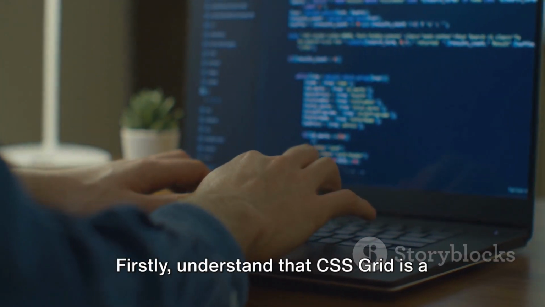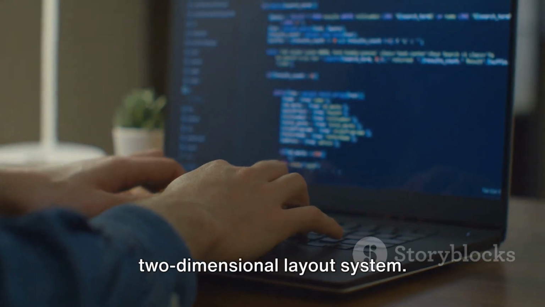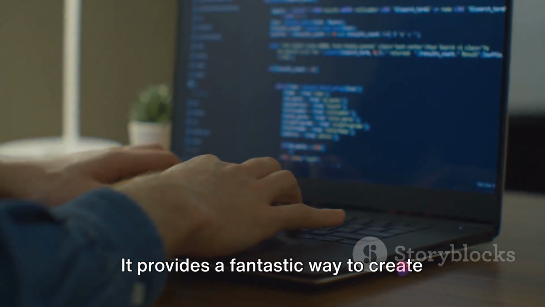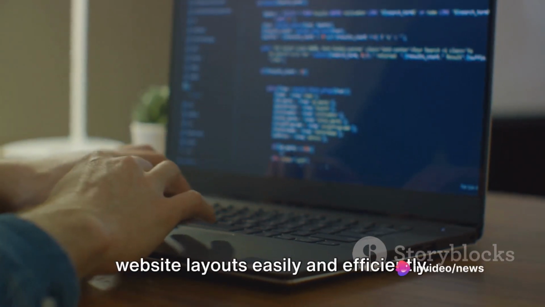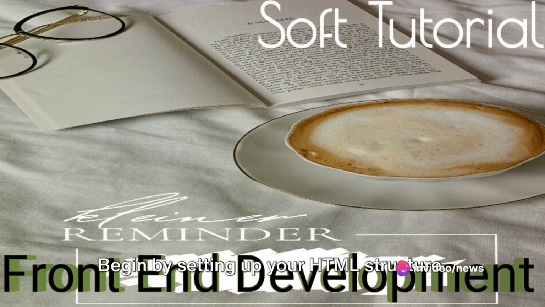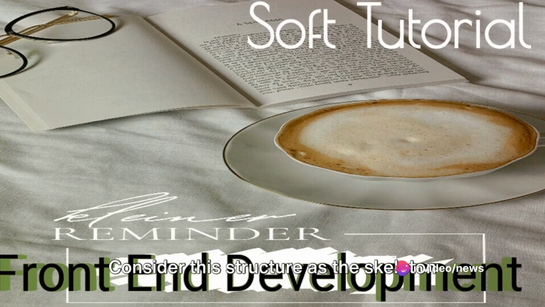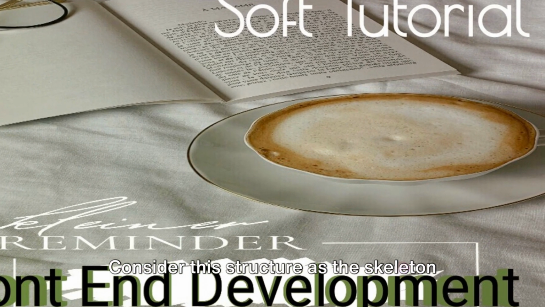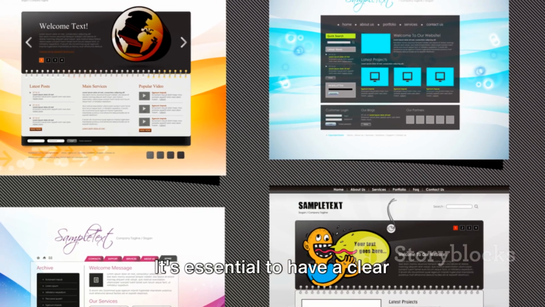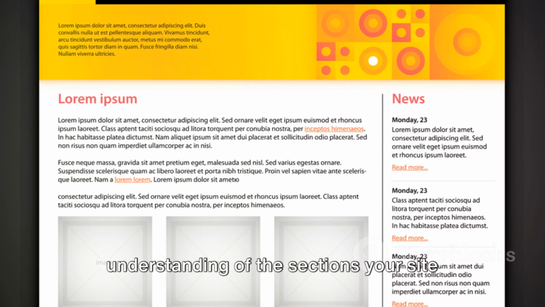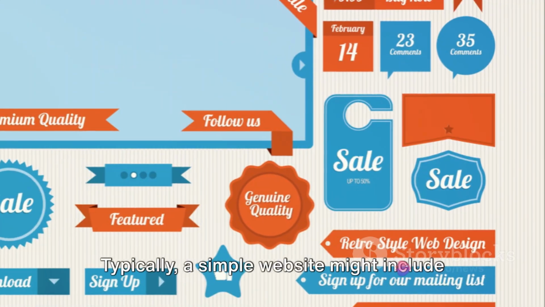Firstly, understand that CSS Grid is a two-dimensional layout system. It provides a fantastic way to create website layouts easily and efficiently. Begin by setting up your HTML structure. Consider this structure as the skeleton of your website. It's essential to have a clear understanding of the sections your site will have. Typically, a simple website might include a header, main content area, and a footer.